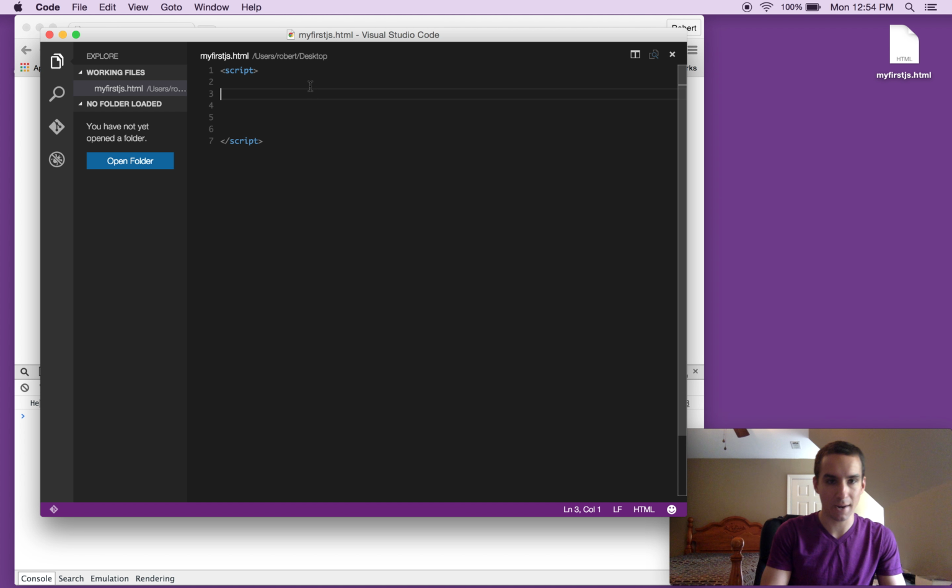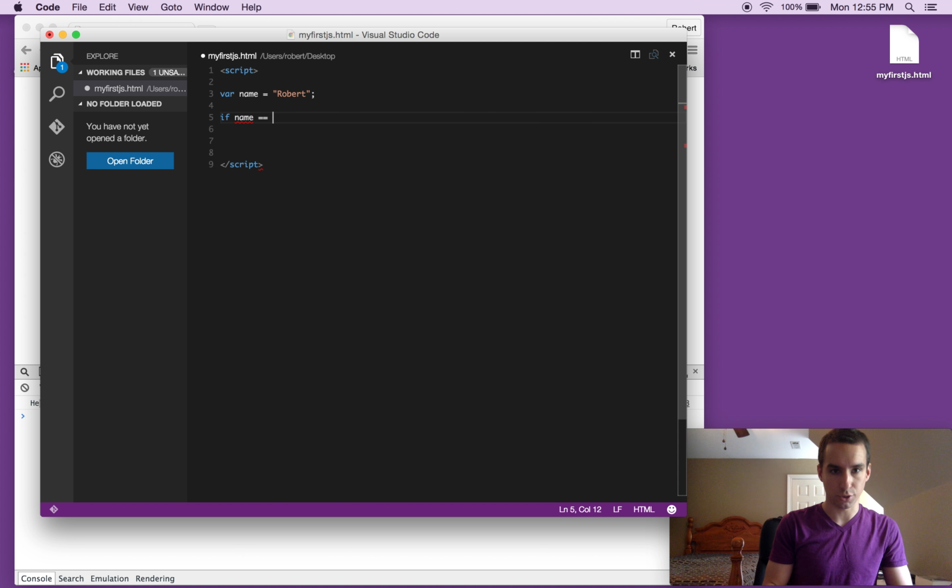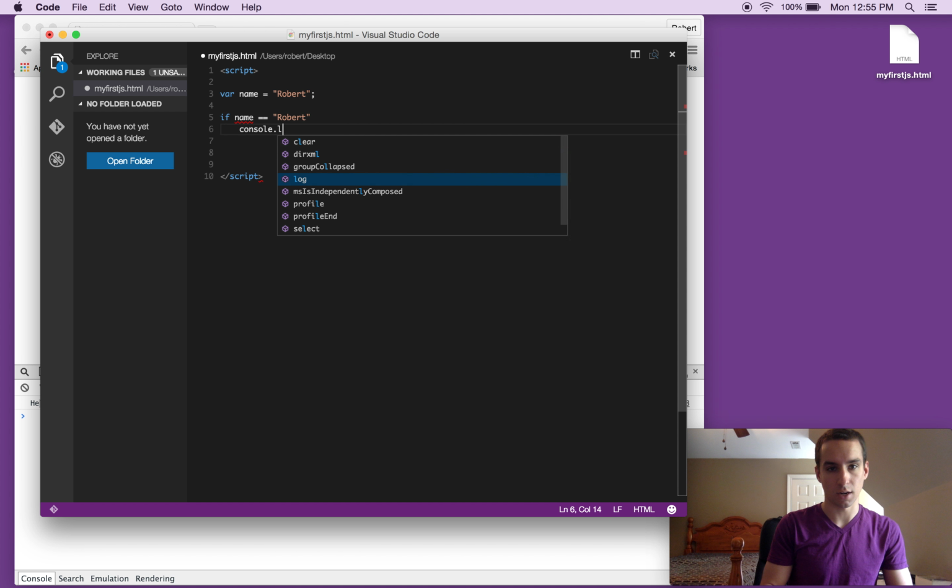So for example, say we have a variable called name and it's equal to Robert. What if we want to run code that will say hello only to Robert? And if it's not Robert, then we will not say hello, because it's me, and we only want to say hello to me, of course. So the overall logic of this would essentially be if name is equal to Robert, then say console.log, hi Robert. So that's essentially all it is.